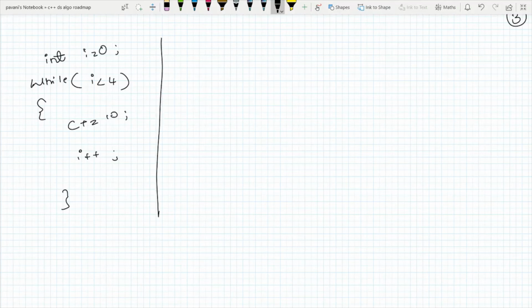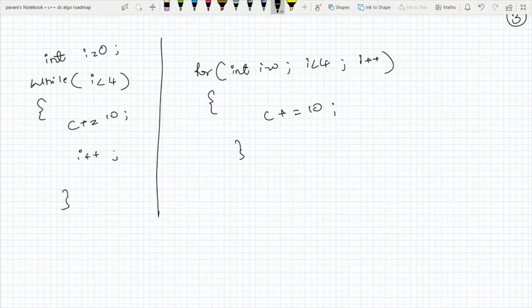Versus the for loop: for int i equal to 0, i less than 4, i plus plus, c plus equal to 10. That's it. Here the initialization is done before the loop. Okay, i value is 0, and 0 is less than 4. Yeah, that's true. This will be executed.